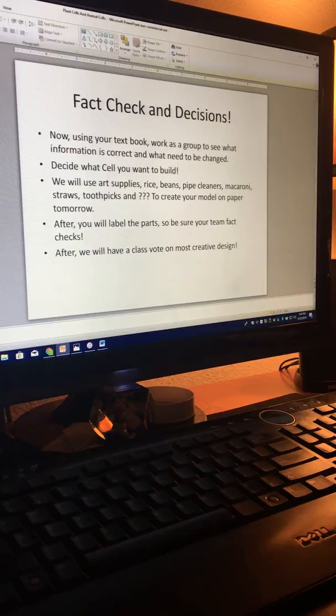It'll be tomorrow because this will be a 2-day project, but you're going to get to build it using all kinds of the supplies that you see up here on the desk. We have rice, we have beans, we have pipe cleaners, macaroni, straws, toothpicks, all kinds of different things. You can use these to represent any part of the cell that you want, and you're going to glue it down on hard paper. So, fact check your information, decide as a group which cell do you want to work with, and remember that you're going to also have to label the parts. So you're going to have to understand all the parts of the cell that you choose.